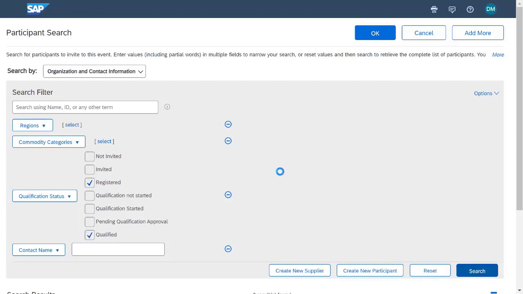Now, if I were to try to use a status that is not supported by the template configuration, either upon publish or upon award, I would receive an error.